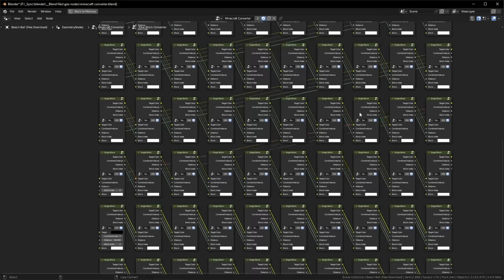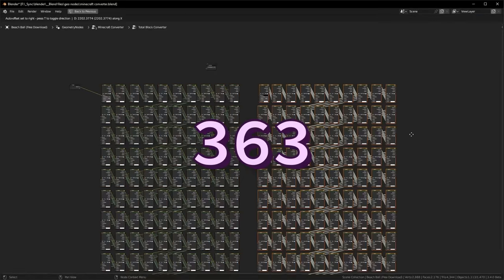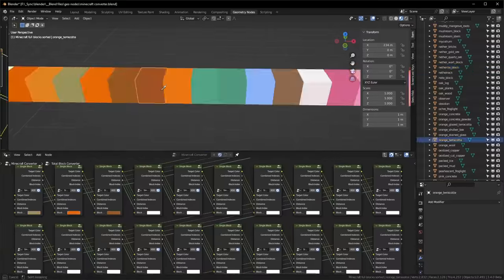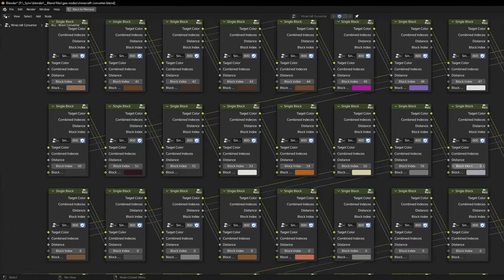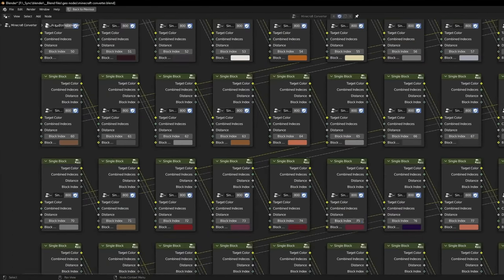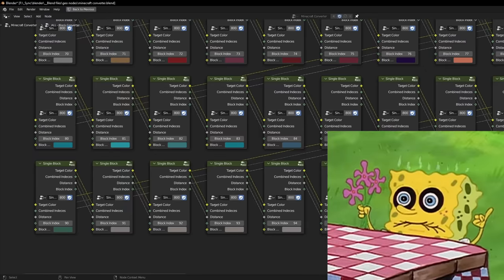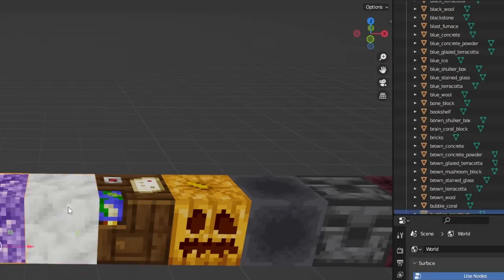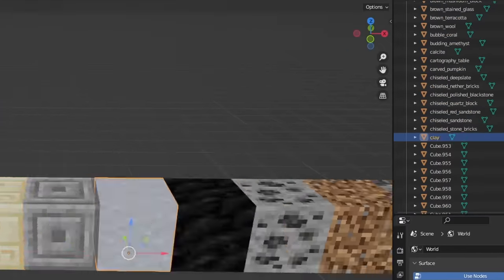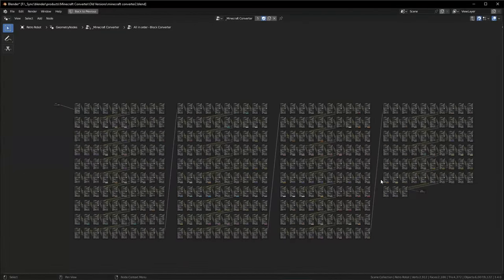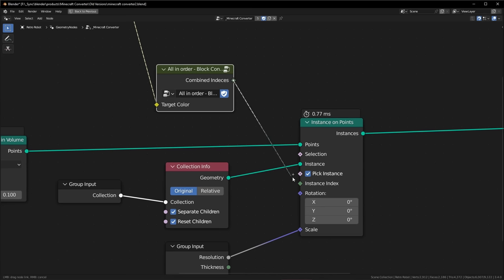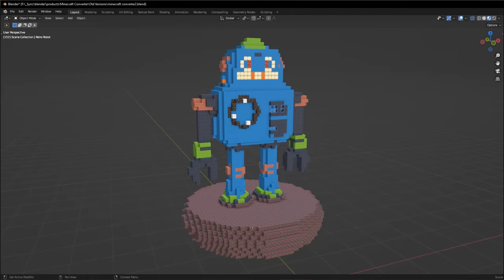Okay. Now that I had all of the pieces to complete the project, all I had to do was make a node group for all 363 full-size Minecraft blocks, select their average color, and say what number they were in the collection of blocks. Yeah, that's it. That's all I had to do. And I decided that wasn't enough work, so I also named all of the blocks. When all of that was completed, I put it into a group and plugged it into the instance on points node, and it finally worked!